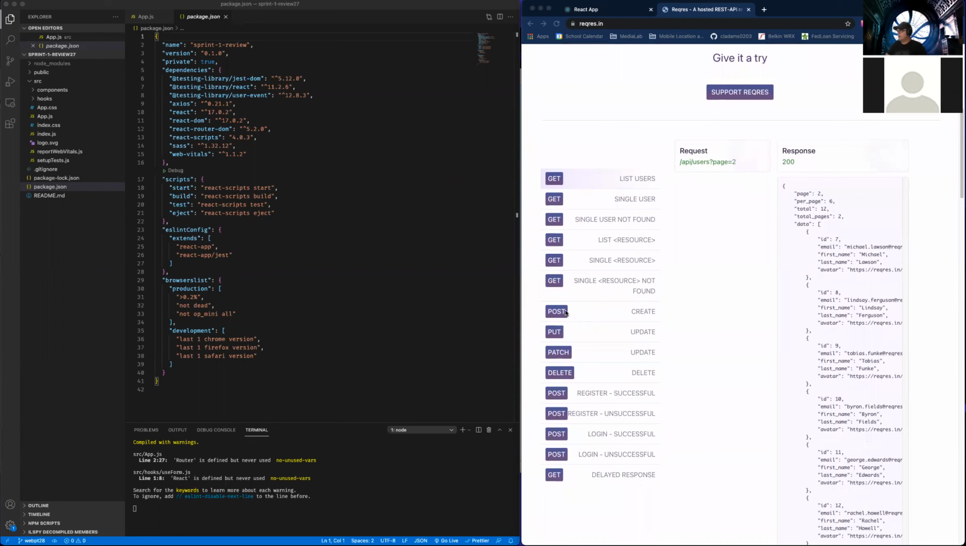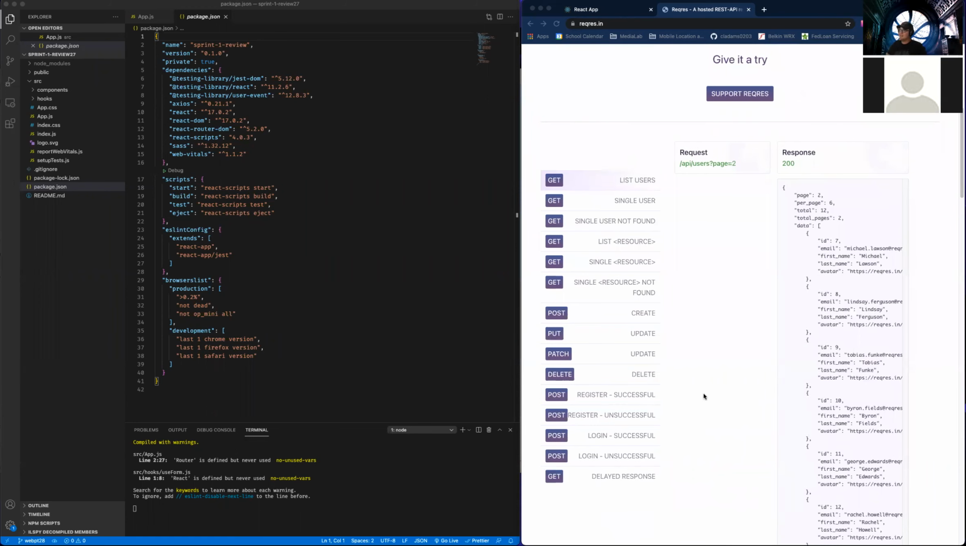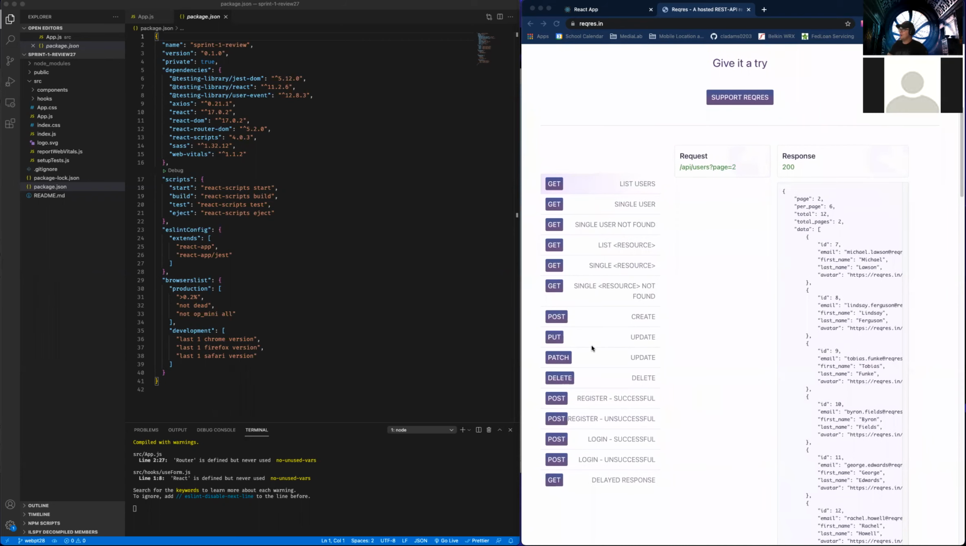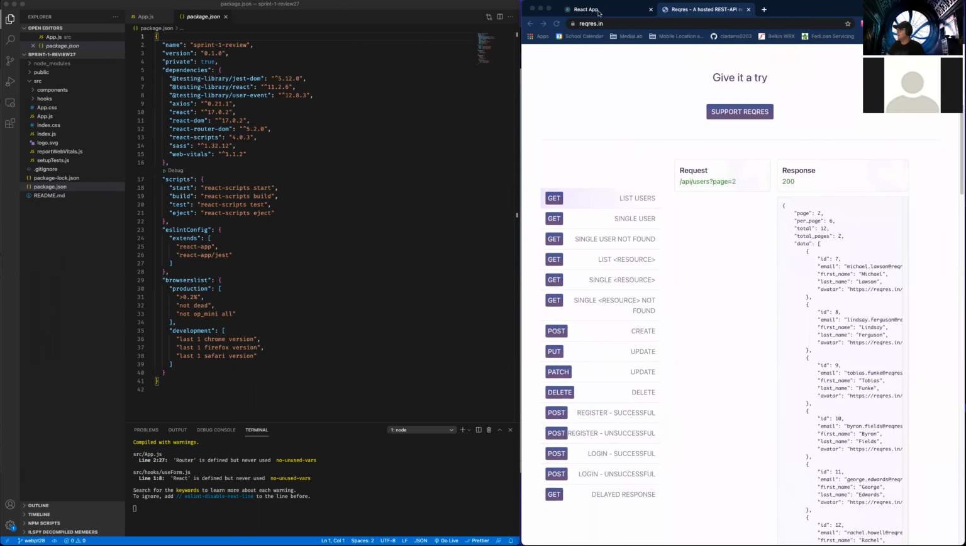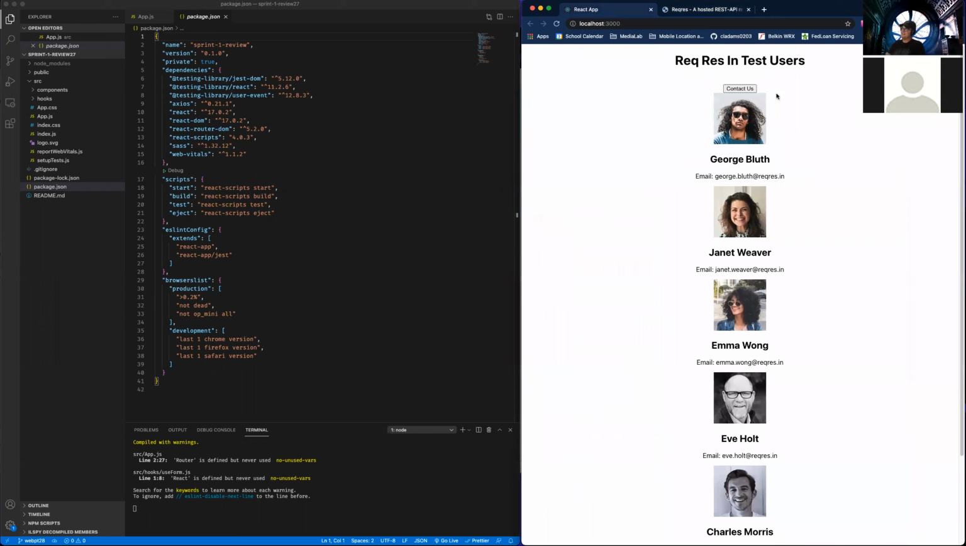They even have all of your CRUD operations. You can test authentication logins with this site. You can do a lot of pretty neat stuff with it just to make sure your front end is solid before you tie it into an actual API. So we're going to use that to do our project today, which is the RecResIn test users.